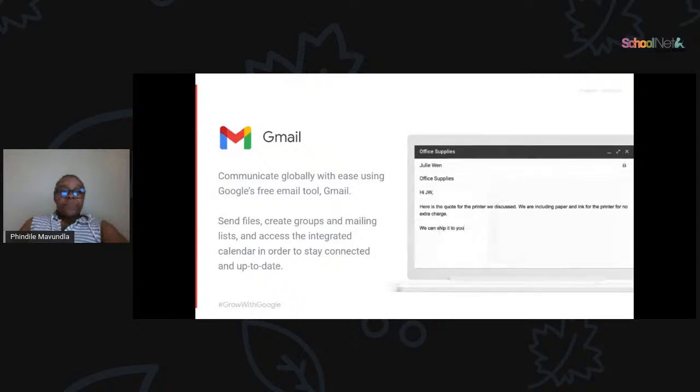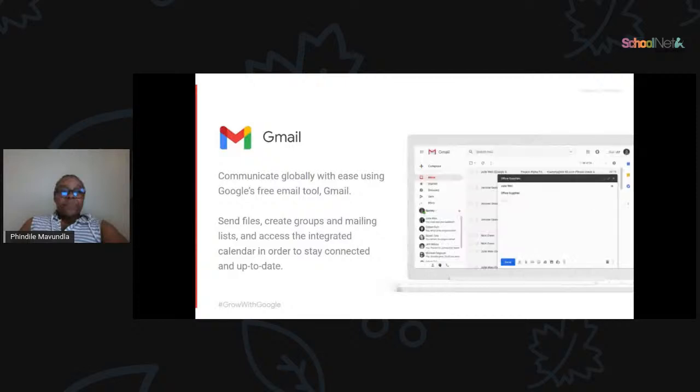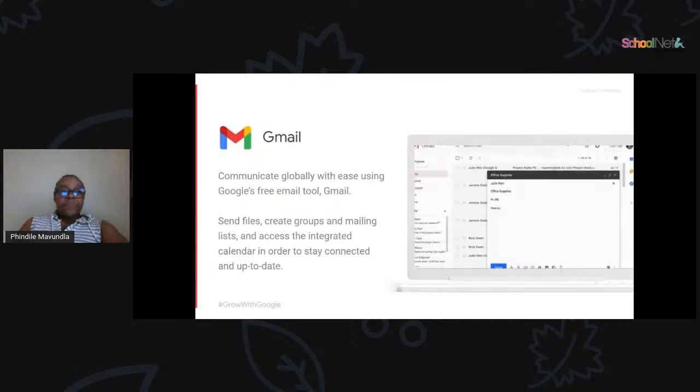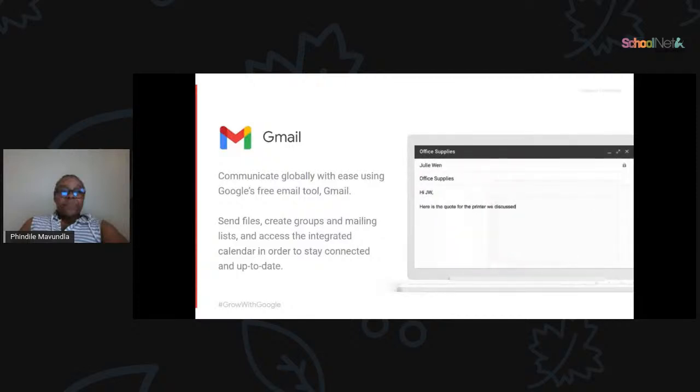You can send an email and attach the files that you want to share. You can create groups and mailing lists, so you are able to use Gmail to make it easy to send your emails to a certain group of people. You are also able to access the integrated calendar in order to stay connected and up to date. You can use the calendar for both personal and team or work purposes.